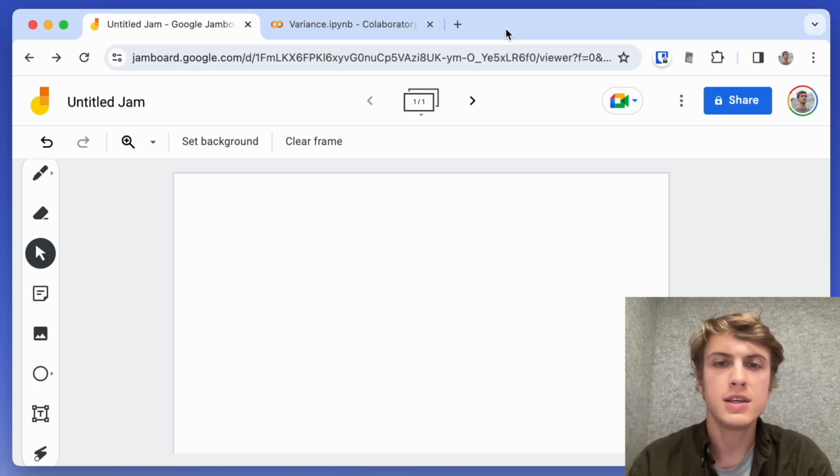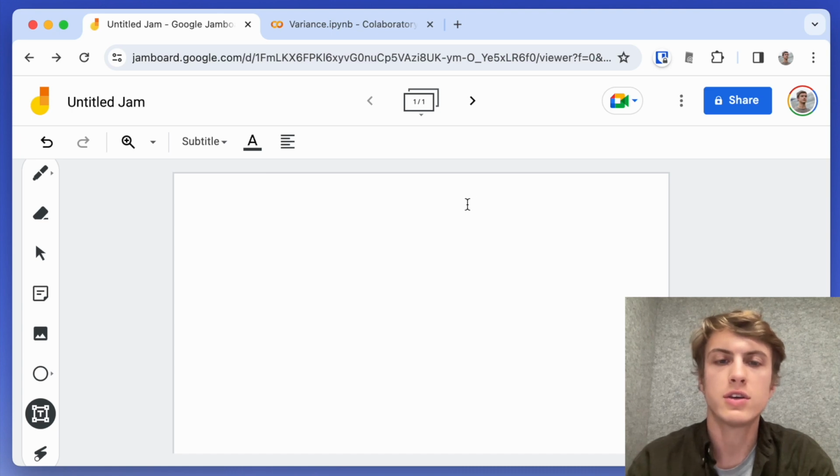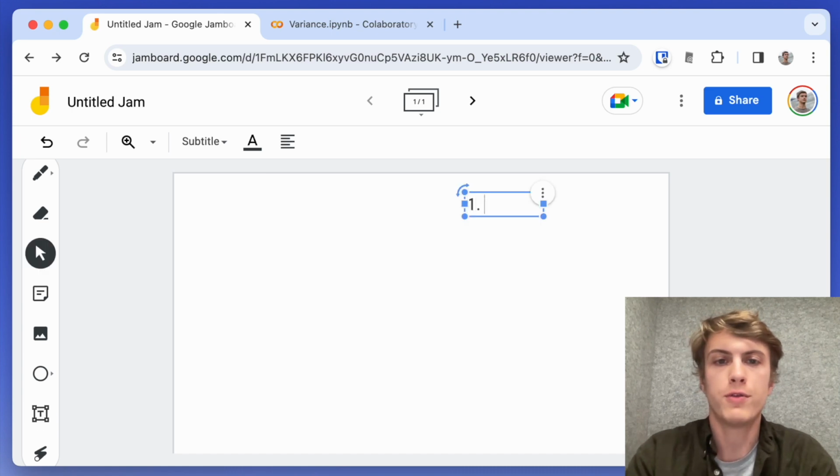Hi, let's see how we can calculate the variance and the standard deviation of a list of numbers using Python. So first let's just repeat what are the steps we need to do to calculate the variance. First we need to calculate the mean.